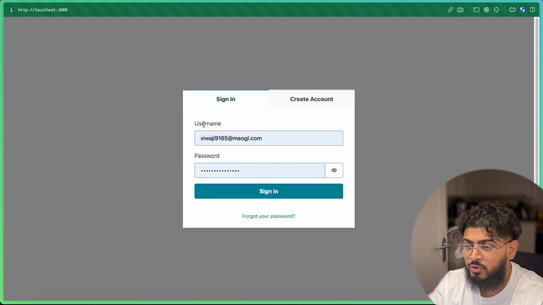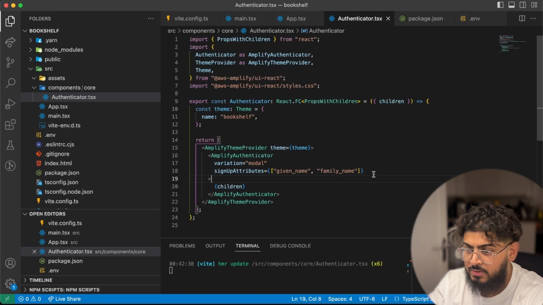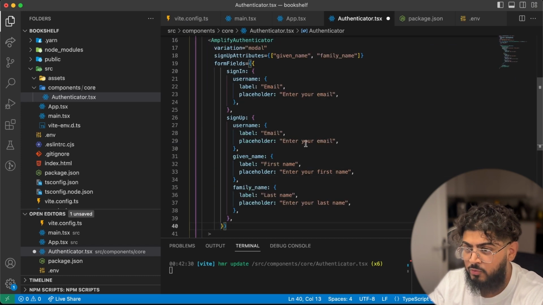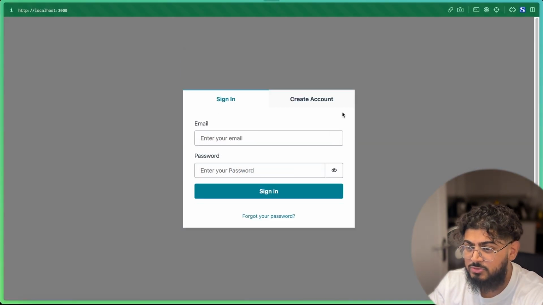This still looks quite wrong though, because we don't want the user to be able to type in a username, we want them to enter in their email every time. And I don't really like the wording of given name and family name. I prefer first name and last name. So we'll also go ahead and change that. And the way we'll do that is by adding in form fields into here. So for form fields, we can pass in the values for the sign-in page, and we can change username to use the label email instead, and the placeholder is changed as well. Same thing goes for the sign-up page. We can change the label and placeholder for each of these different fields. So I'll go ahead and save that. I'm just going to refresh the page. We can see that now this asks for an email address.